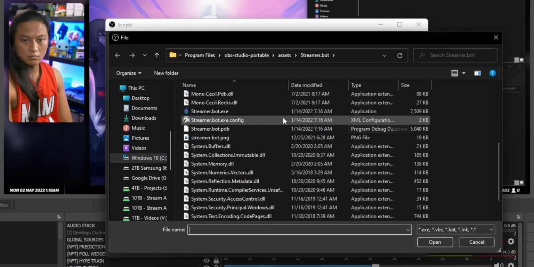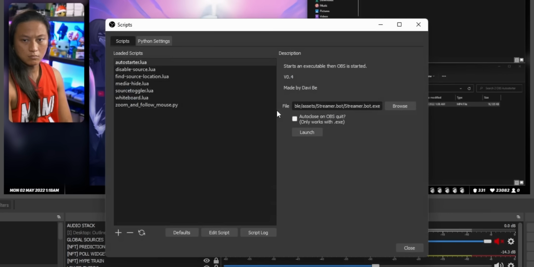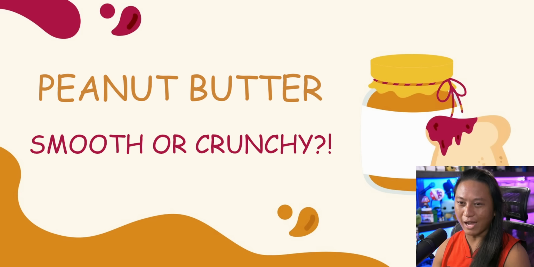You select a program and you just launch OBS, and that program will launch at the same time. Spotify, Discord, Steam, any program you want. You can even open up files like Word documents or PowerPoint presentations. Or like smooth peanut butter versus crunchy peanut butter. Crunchy, by the way, it's always crunchy.